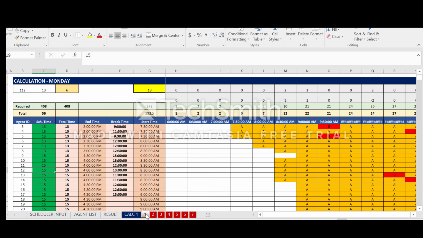This sheet contains up to 3,000 rows to accommodate up to 3,000 agents. Like I said, this tool can help you in designing shifts for up to 3,000 agents. So if your call center capacity is up to 3,000, you can use this tool. But if you have more than 3,000, then definitely you need a very professional tool, because this is Excel and this is Visual Basic. It has its own limitation.